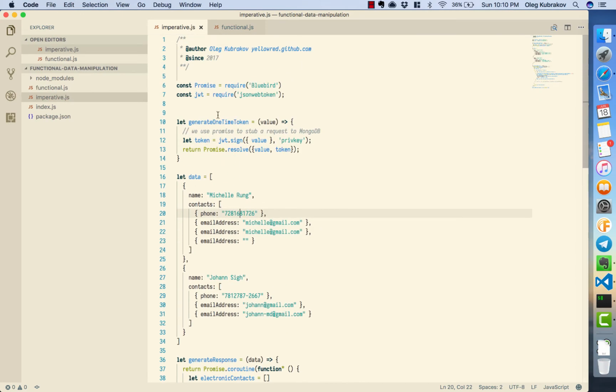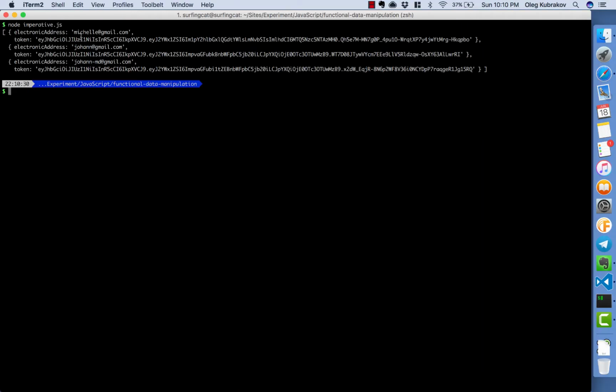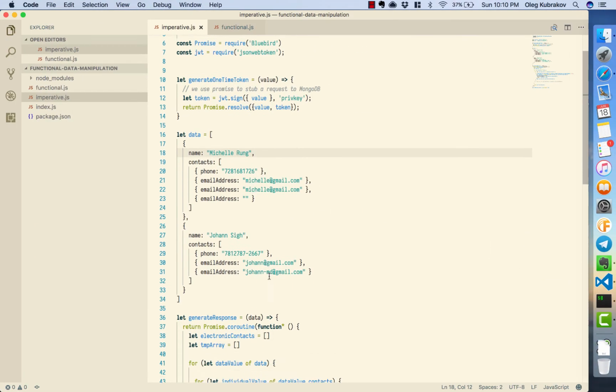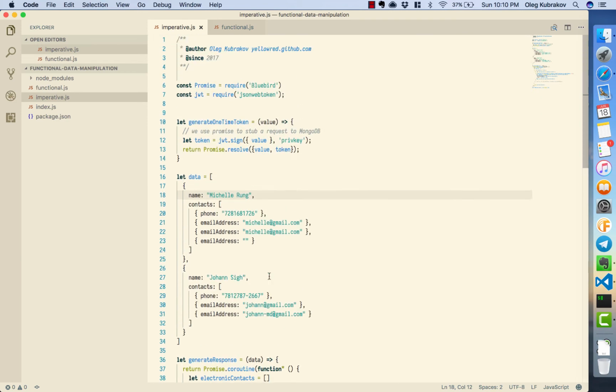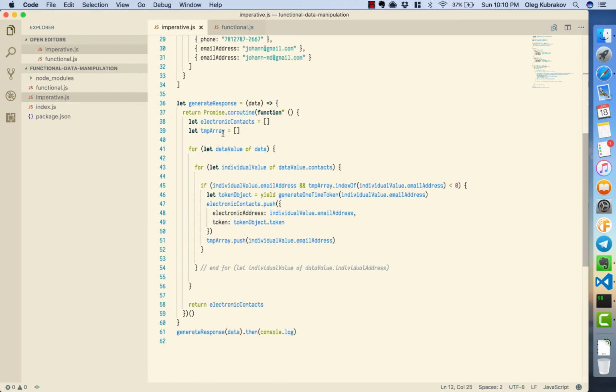We have this imperative style code which takes some input data, just an array of some people with full names and contact details, and at the end we produce the desired array with an electronic address and some JWT token with some load inside. If we take a look at this code, it's well structured. We have a promise function here, generate response data, which has a lot of loops.